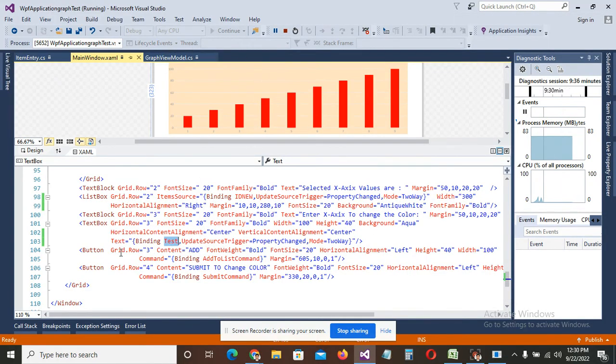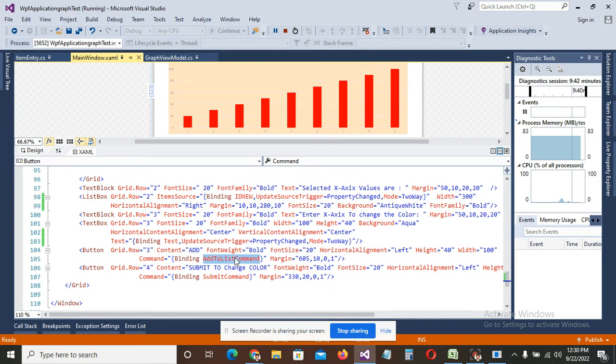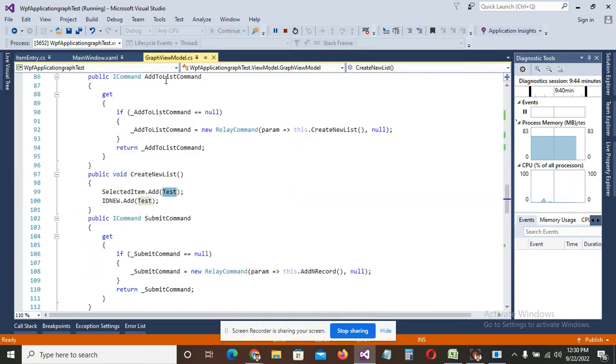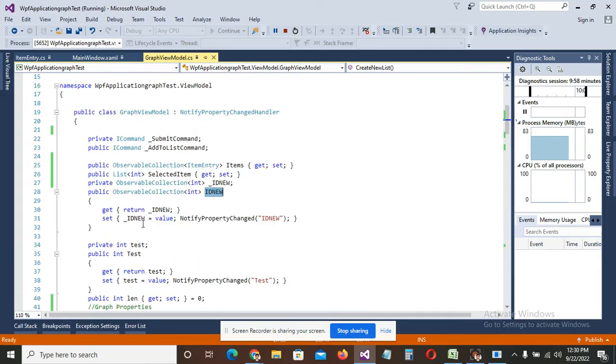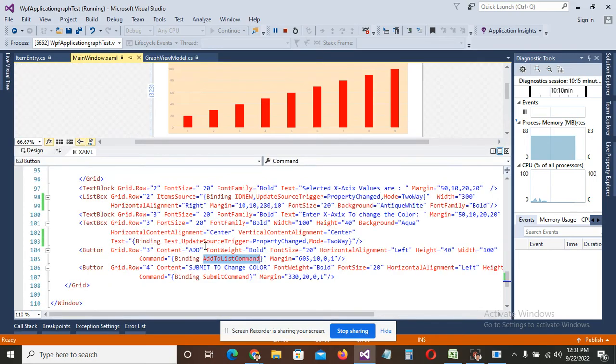Then once you click on this add button, the add to list command is fired. This command adds this test variable, whatever value we enter, into the selected item, that means the test list. And here I create one more list. It is the observable collection. Why? Because I bind this list to the list box, so live changes are reflected in this list box. Observable collection has the inbuilt property INotifyPropertyChanged, but here I write a custom one also.